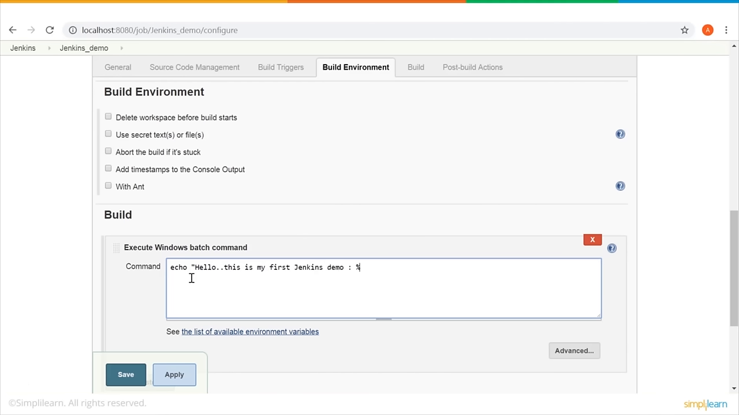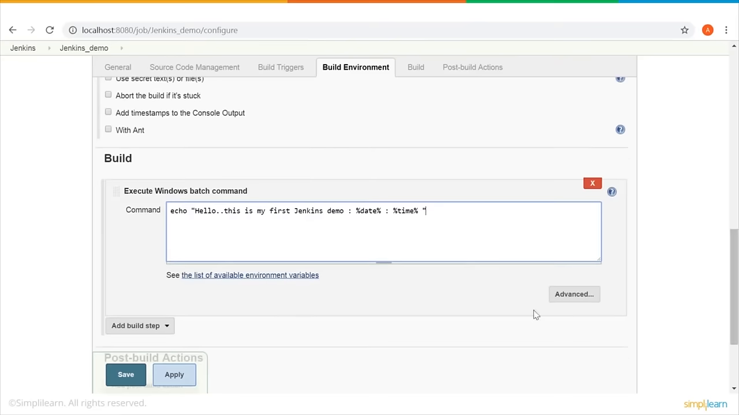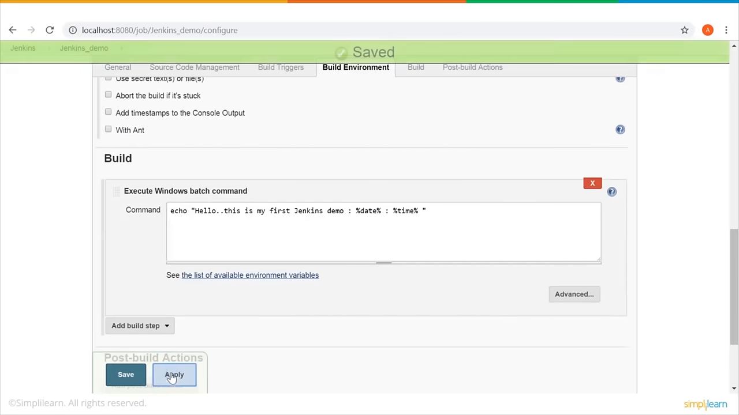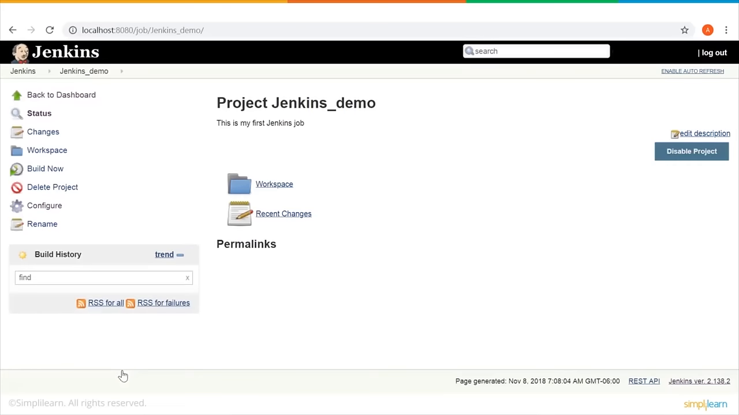And then I'll also give the date and time parameters so that I can track on what date and time this job was built. That's it. So click apply and then save. Okay, so this job is created. Now let's build it. Go to build now.